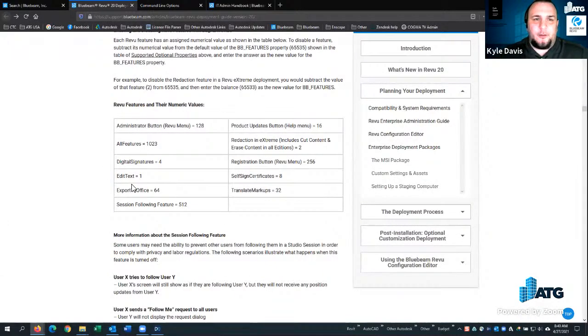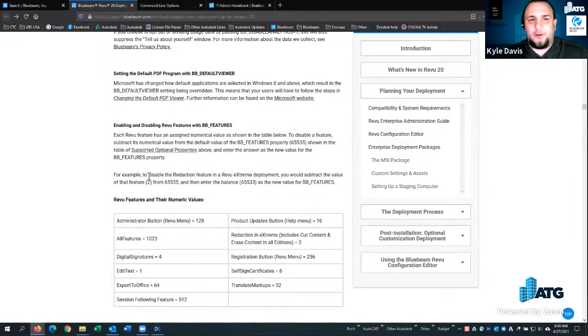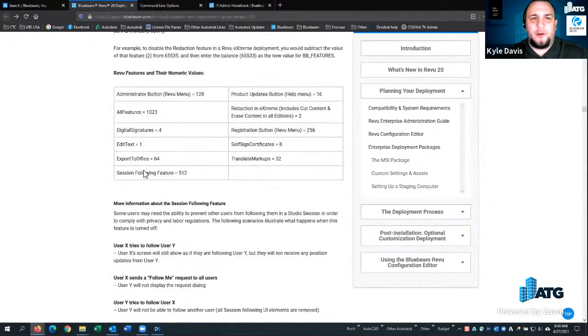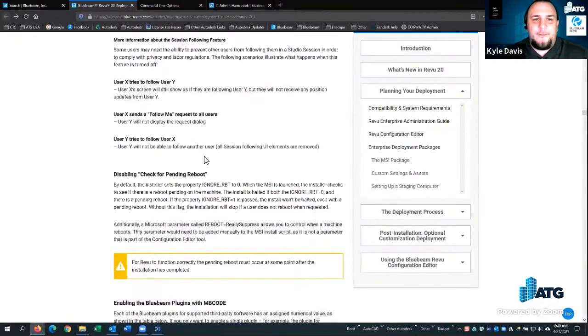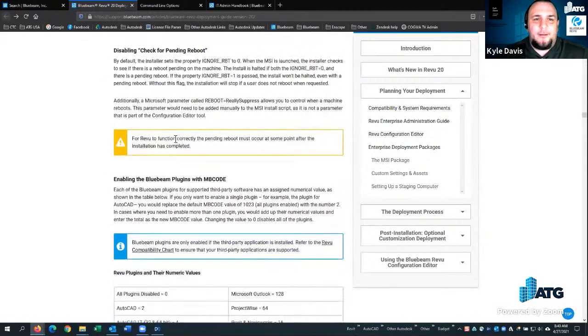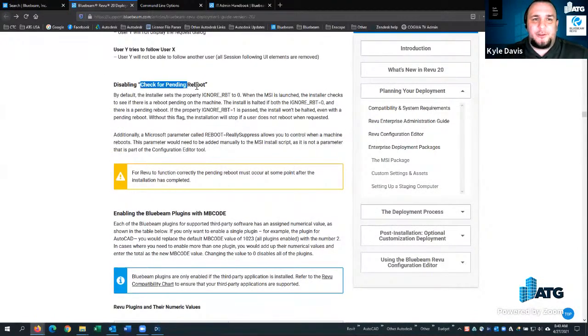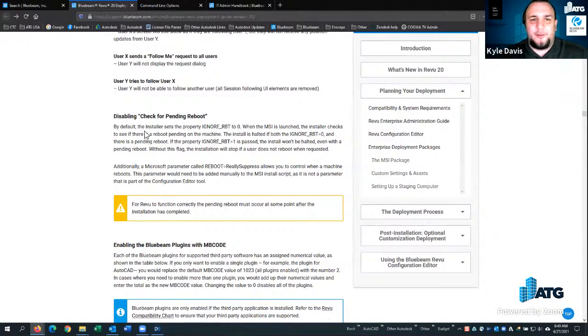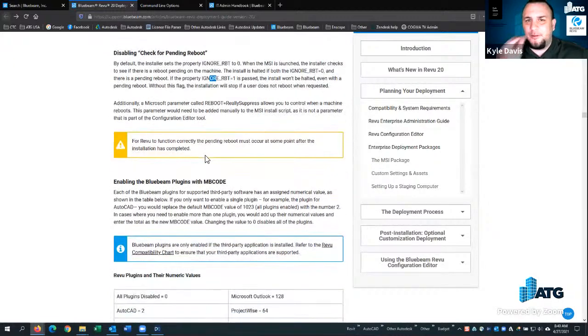And then in here, we have administrator buttons. You can have those turned on if you have certain things you want in there. This one is disabling the check for pending reboot. So if the computer needs to be rebooted, you can have the check in there and disable it, or have it need to reboot.